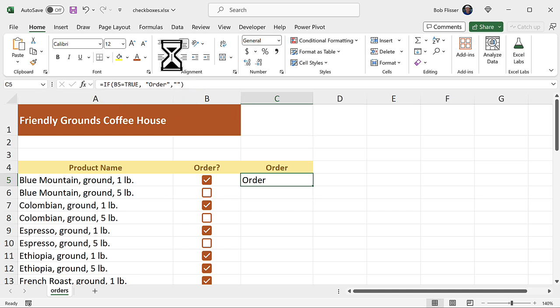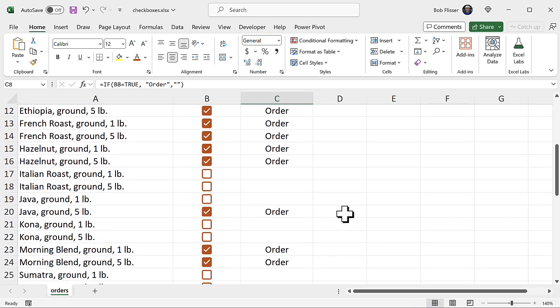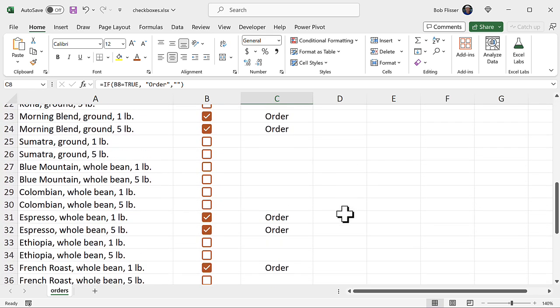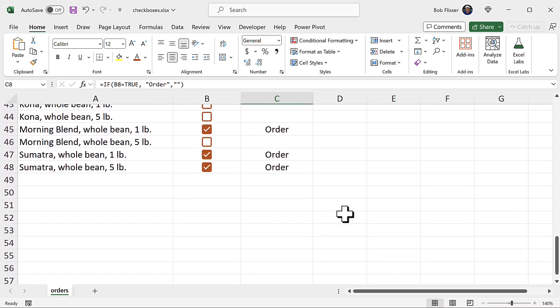I'll just center align that, and now I can autofill it. I will get the autofill dot in the lower right corner, double click that crosshair, and now we can scroll down and you see everywhere there is a check, it says the word Order. Where it's blank, it doesn't say the word Order.